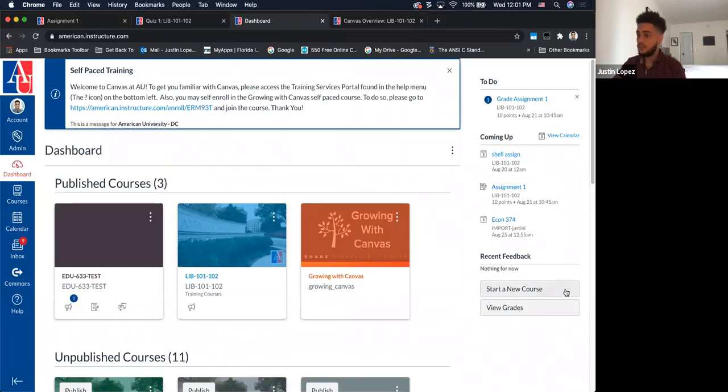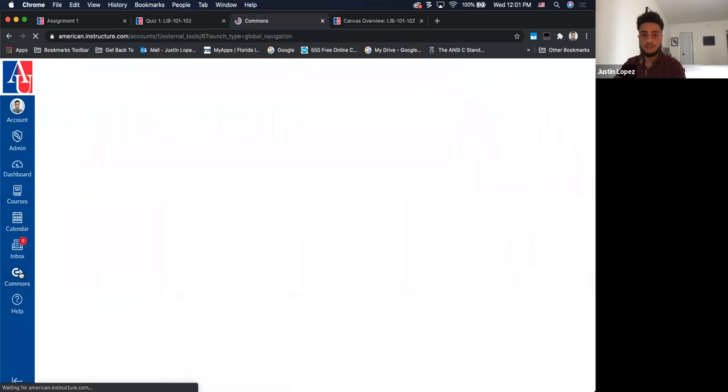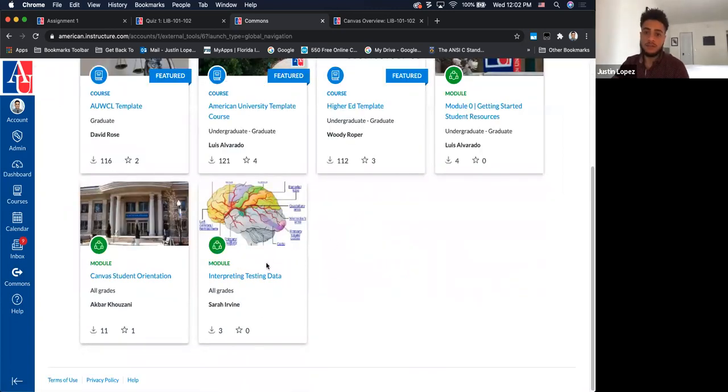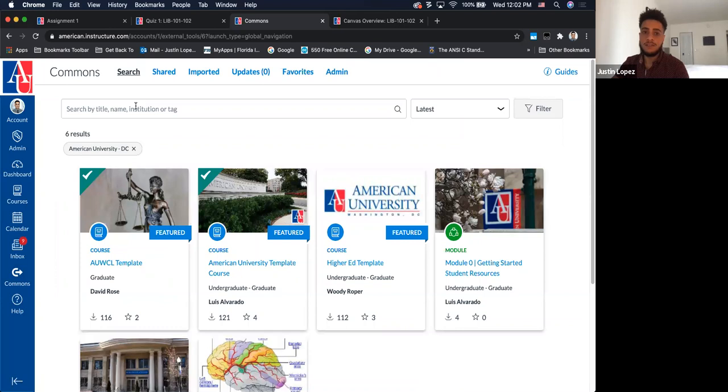So then, some additional things about Canvas. As I mentioned, the template, if you want to download it, you'd go into the Commons area down here. Now, Commons is essentially an area where instructors all over the globe are submitting content that other instructors can use. It's automatically set to just things that DC has already approved for you to use, but you can click that off and search and see everything else that Commons has to offer. The template that we've created for you all is the American University template course right here.